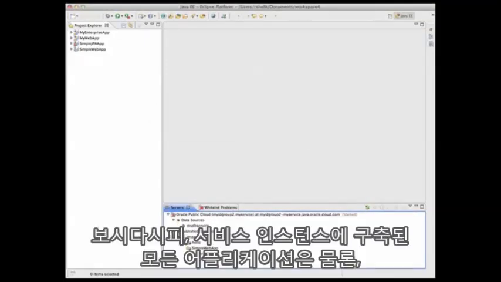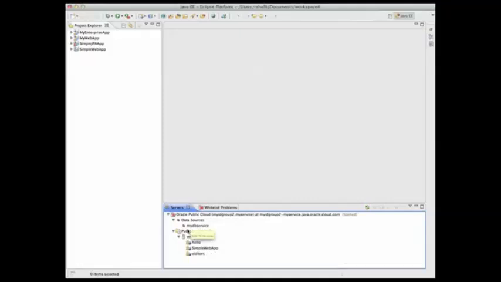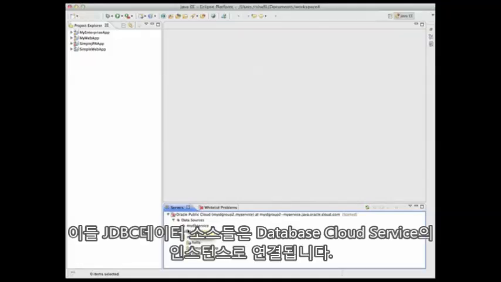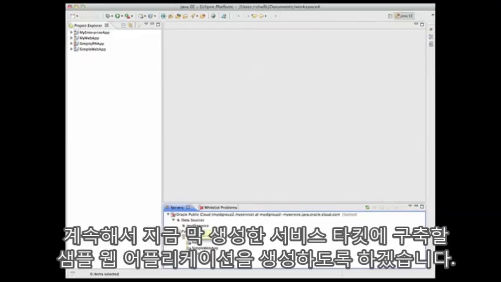As you can see, I'm also able to view all of the applications that are deployed to this service instance, as well as the JDBC data sources that are associated with it. These JDBC data sources are in fact pointing to instances of the database cloud service. Let's now continue and create a sample web application that we're going to deploy to the service target that we just created.